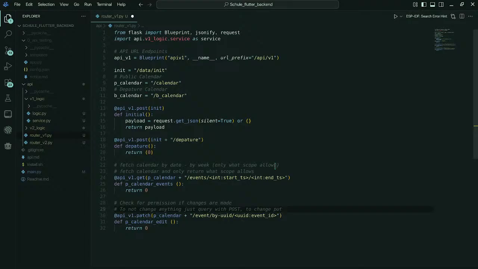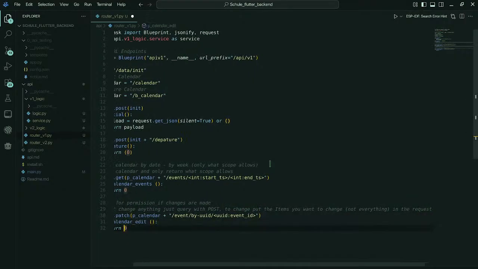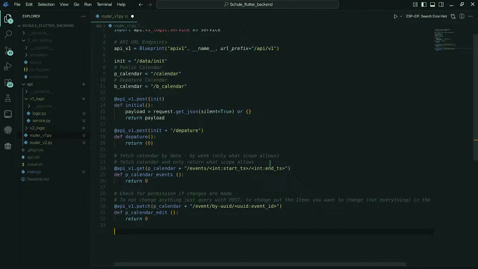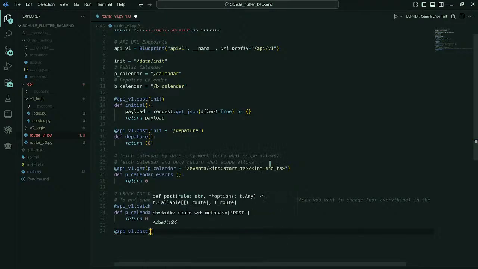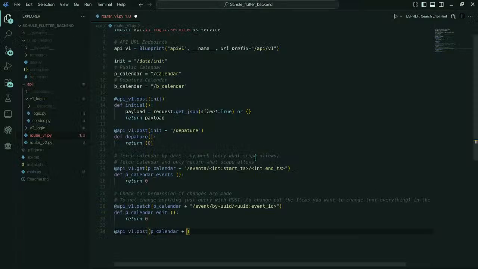Do not change anything, just query with post. To change, put the items you want to change in the request, not everything. This is the behavior that is expected and not implemented, especially. Dot post. Oh jeez. P dot calendar plus. So we will have to rewrite a lot of the stuff in the API definitions.